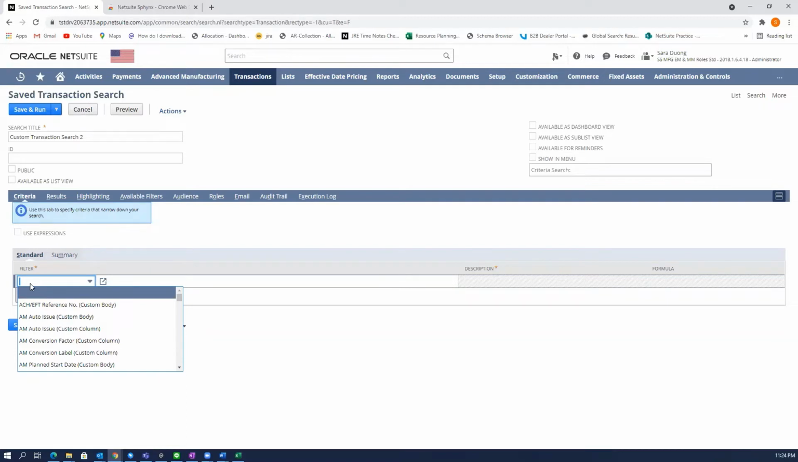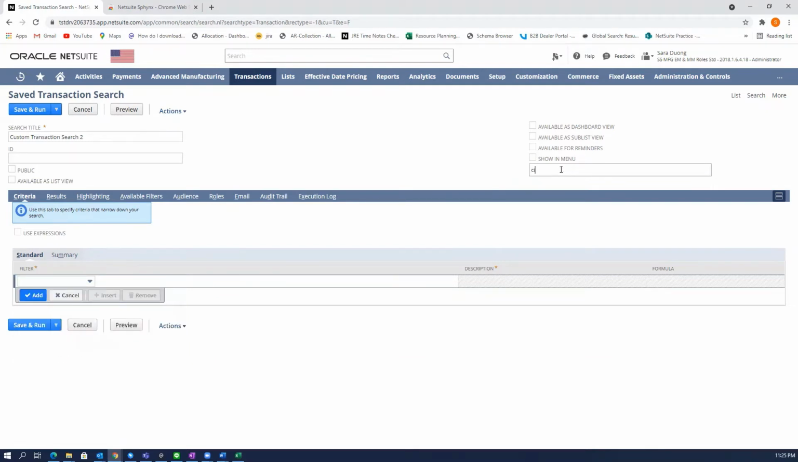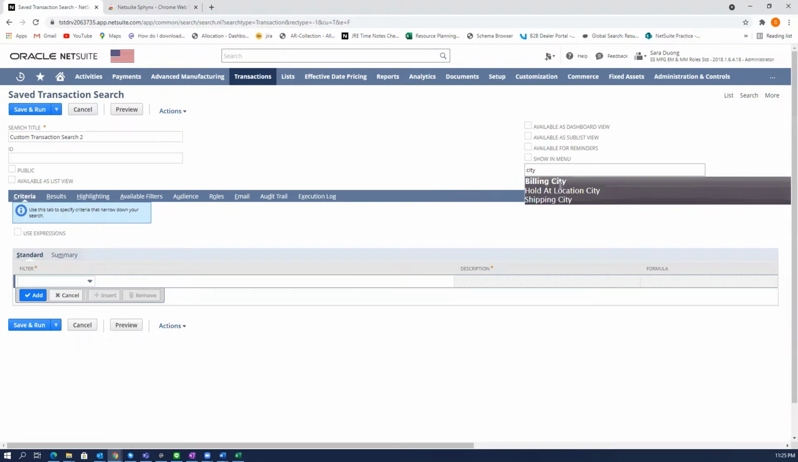However, sometimes we don't know the exact name that we're looking for, but we may know parts of it. So in that instance, let's say we need to add city, but we don't know which city to add or what are the options that have city in it. So instead of scrolling all the way up and down through this long list, you can come to this field that says criteria search, type in some keywords like city, and then you will see all the fields related to city or have city in it show up here.